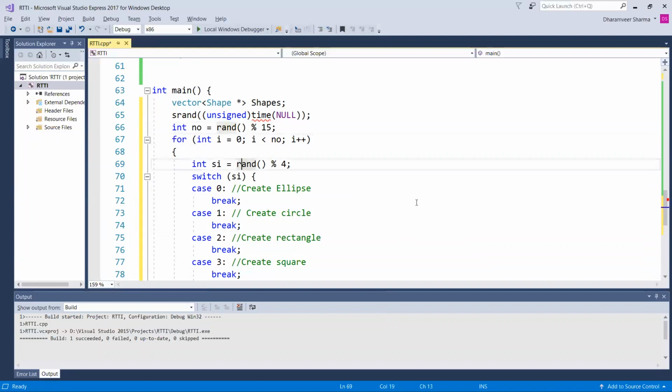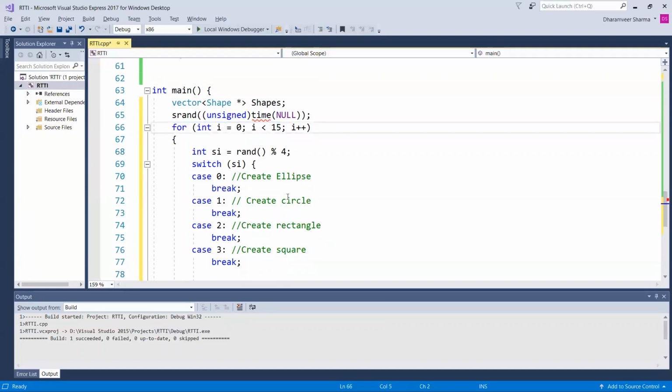Is this thing clear? First of all, randomly we are generating how many total shapes should be there. Or let us fix it. Let us fix it to 15. No problem. Let's remove this. So in all, we will be generating 15 different shapes, and it will be decided randomly which shape is to be generated. Since we are randomizing it up to 4, it will generate values from 0 to 3. Depending on the value, we will create it.